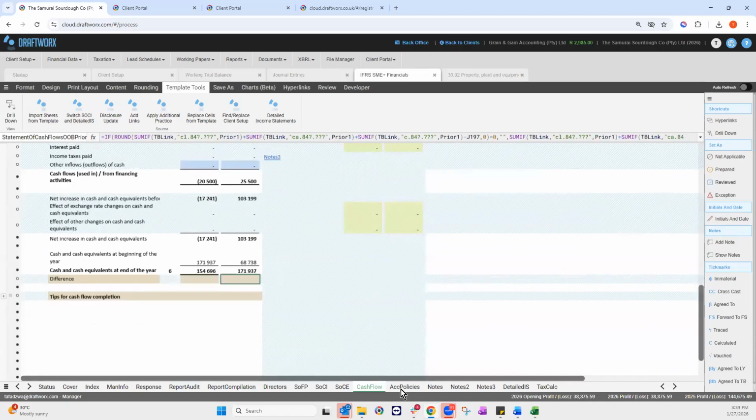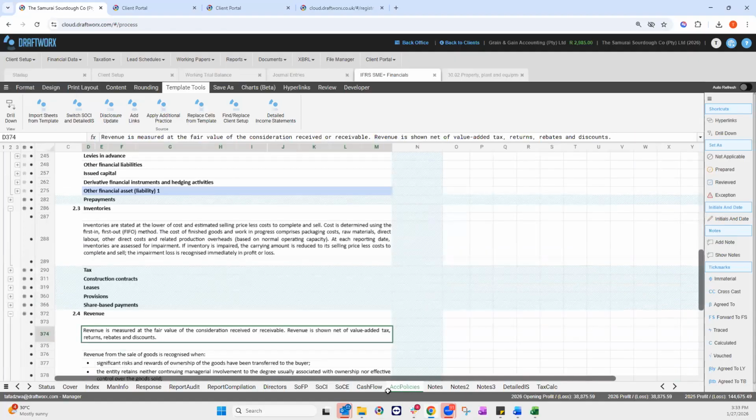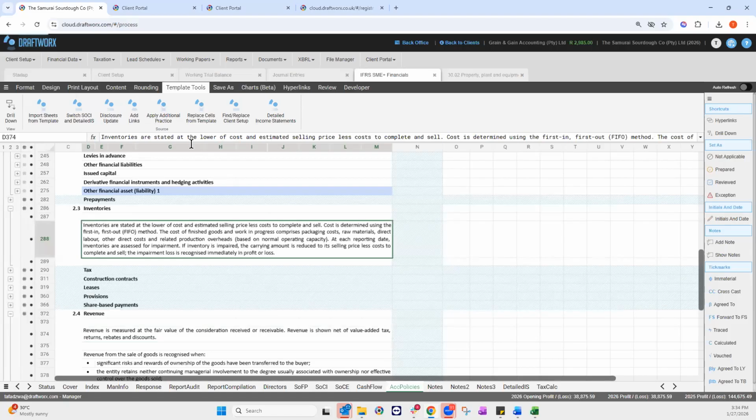Then we have our accounting policies, which we touched on briefly. But one thing I'm going to mention again is that we see whatever is relevant to our client. So if we have inventories in this particular client, our accounting policy inventories is going to be pre-populated for us. Again, these are editable. You'll see you can type in and change what you want, but they have been pre-populated for your convenience. Another thing is that the numbering in these accounting policies and in the notes is automated.